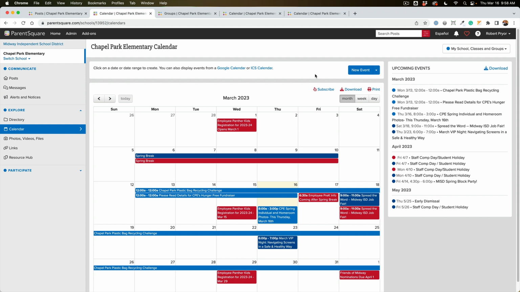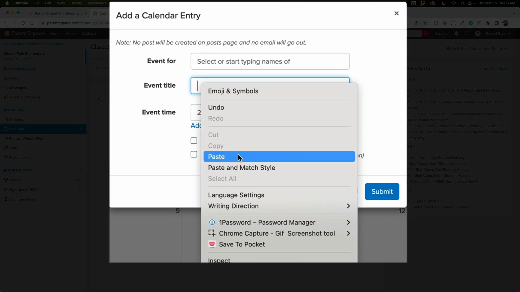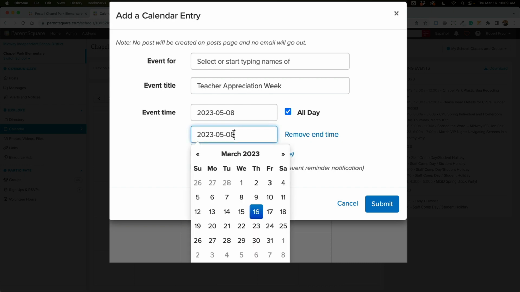But what if we want to enter calendar events for future events that we know are coming, but we don't want to make a post in the feed yet? So what we want to do in that case is not click on the new event button. Instead, we're just going to click on a date in the calendar. So let's move ahead to May. I'm going to click on May the 8th, and I'm going to add Teacher Appreciation Week. Now, since this is the whole week, I'm going to add an end time, and that's going to be May the 8th to the 12th.